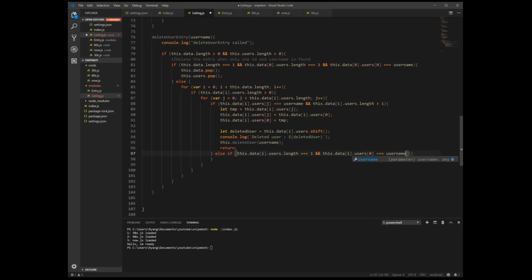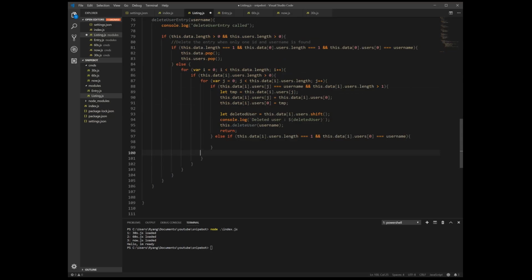Alright, so I'm gonna double check, make sure this makes sense. We check our ID 0 of data. We grab the users, so how many people are in it, and we only have 1. Alright, that's perfect. And then if the object we have is equal to our username, that means that's the one we want to delete. And that means we can continue. So I just want to, why is this, might have one curly bracket too much.